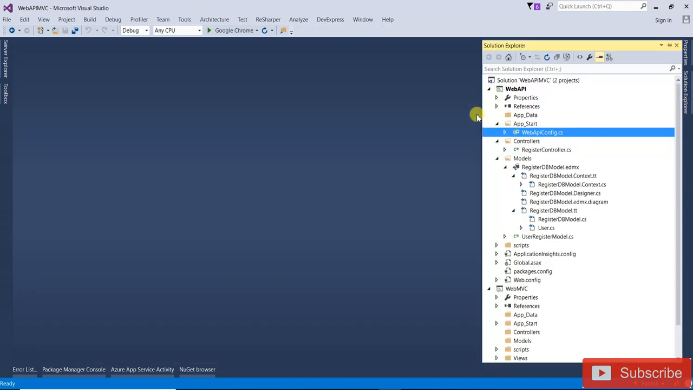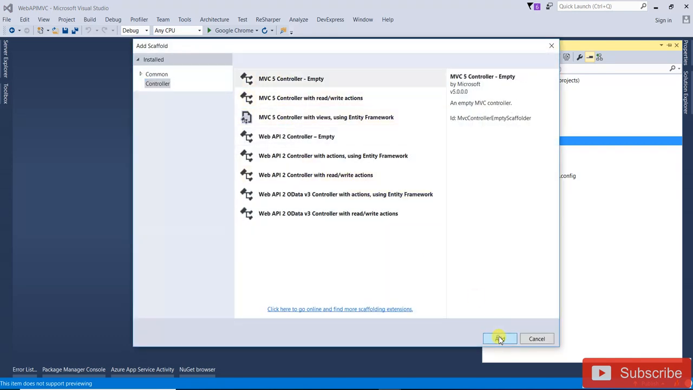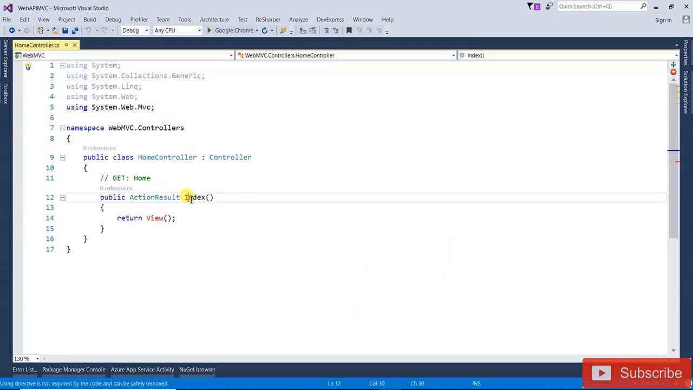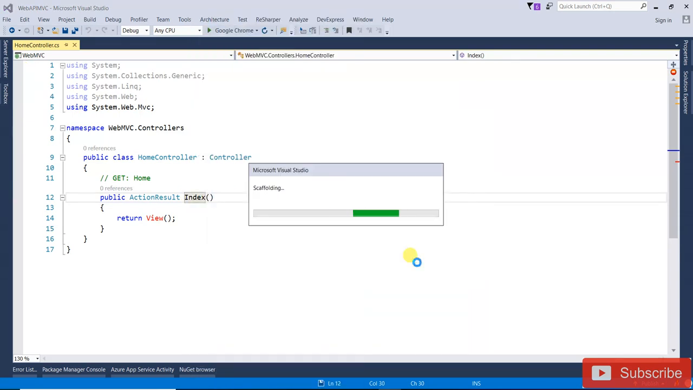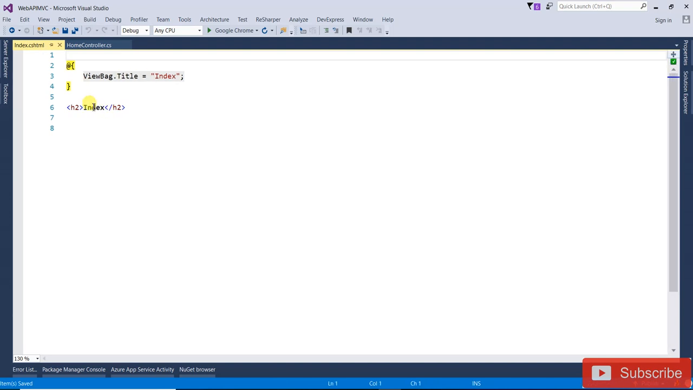Now open that MVC project. So this API has been done, and now we'll work on the MVC part. Right click on the controller, add one controller. I'm going to add a home controller. In that home controller I'm going to add one view, where I'm going to use jQuery. Click on add. Now you can see that your index.cshtml file has been added.